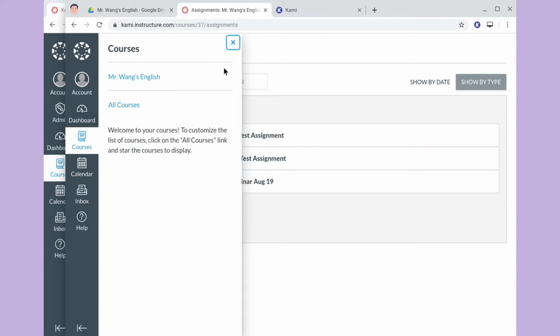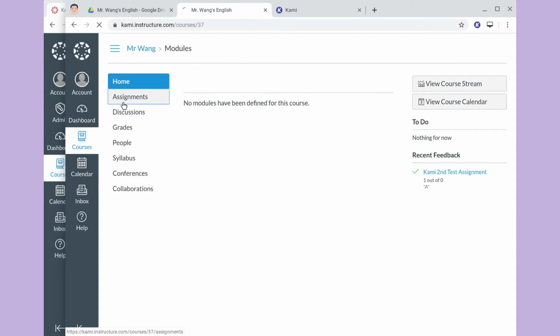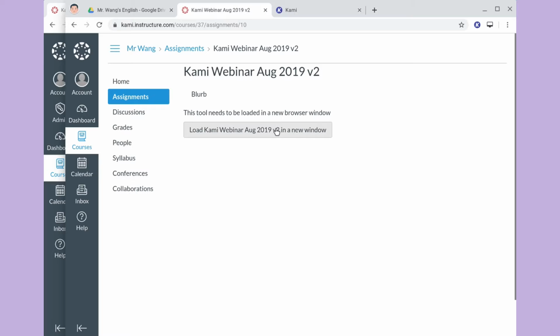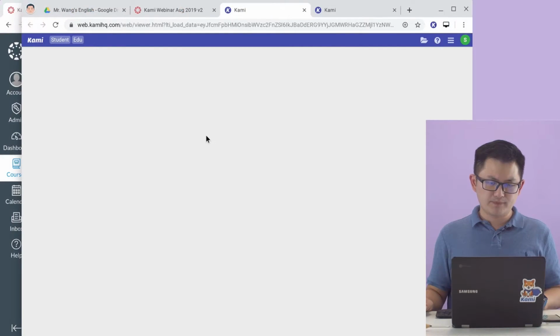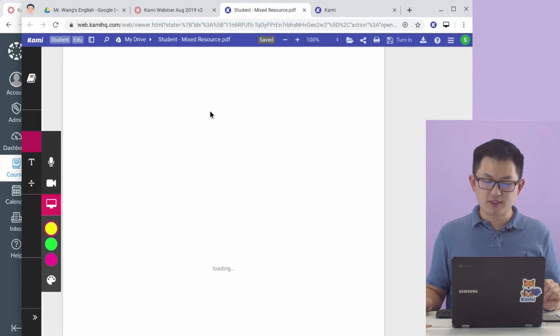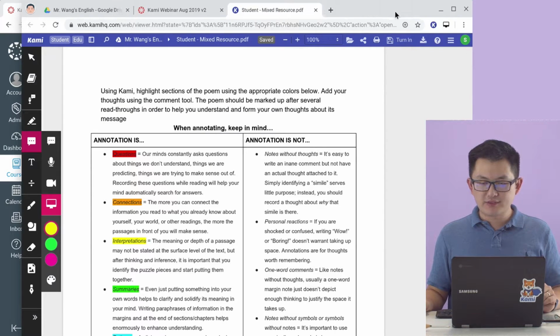Let me go to course. Let me go and hit Mr. Wang's English class. Assignments. And you can see that the assignment that I just created has now been pushed out to me as a student. All I have to do is click on Load Cami Document, and this brings up Cami. It takes 1 or 2 minutes because I'm loading this for the first time. And you can see the file has now loaded here.